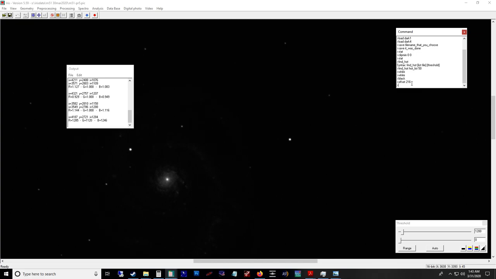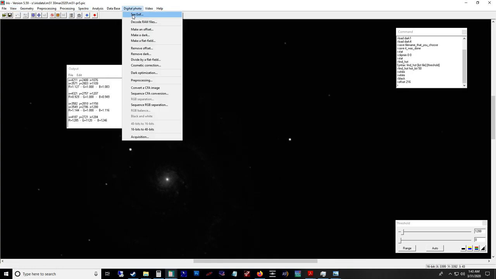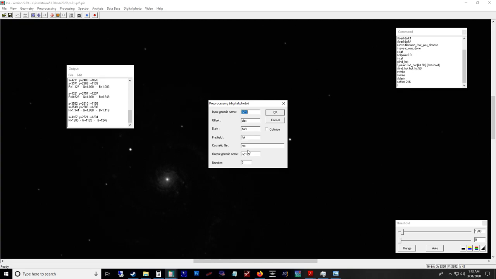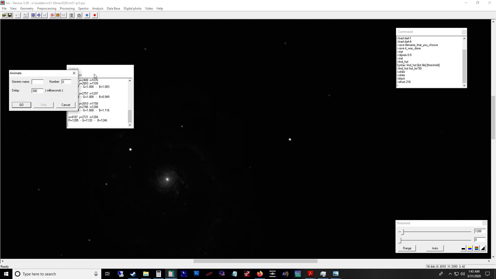So now what I have is a bunch of pre-processed images, and I can tell you right now, my tracking was pretty good, but I touched the scope several times. I touched it two times to change memory cards or batteries, and so there's a couple things we can do. I've already done the pre-processing, and they've all been saved as M51PR, and it was actually 68 of them. But I don't want to do that again because I've already done it, so that'll just take up more time. I could look at them, though.